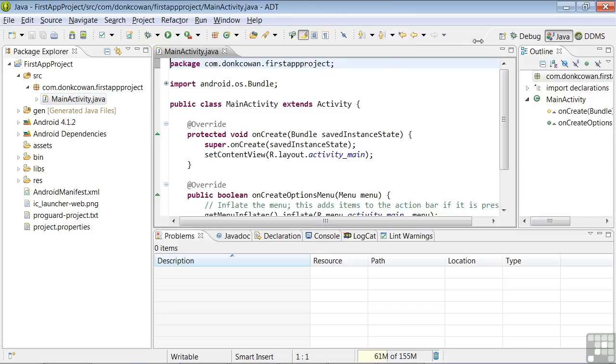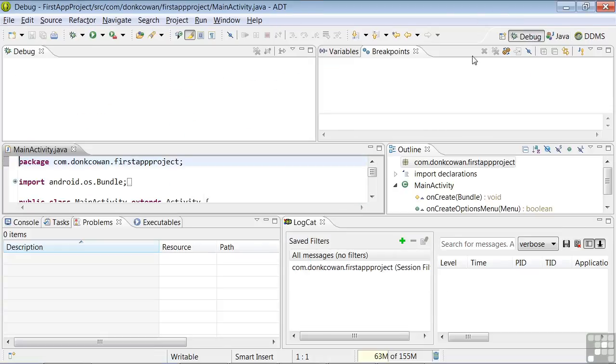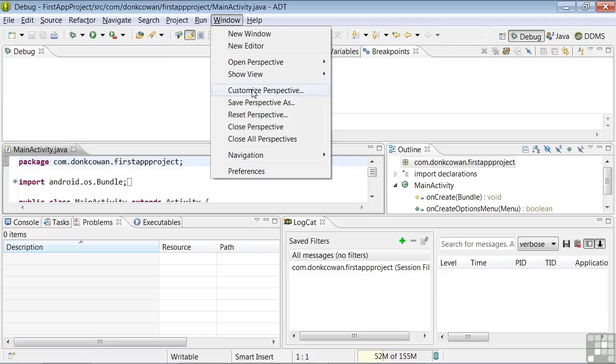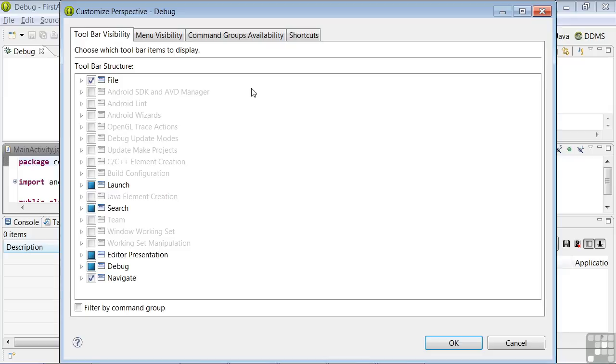Then click on the Debug tab. And recall that along the top is a strip of tool buttons. You can mouse over the buttons to display descriptions. If you'd like to customize the toolbar, click on Window, Customize Perspective, and make your selections.